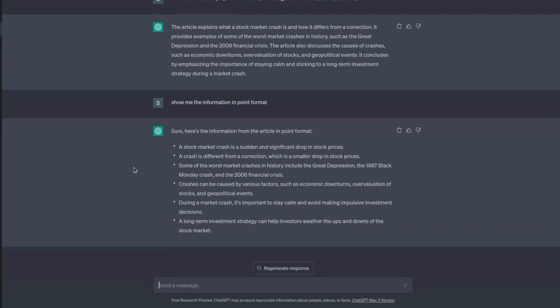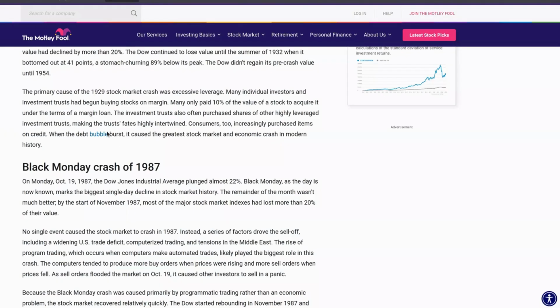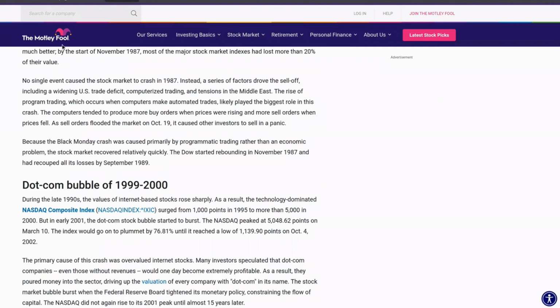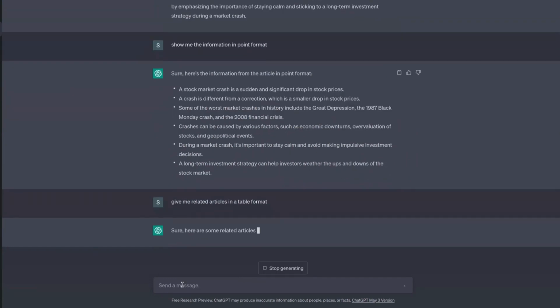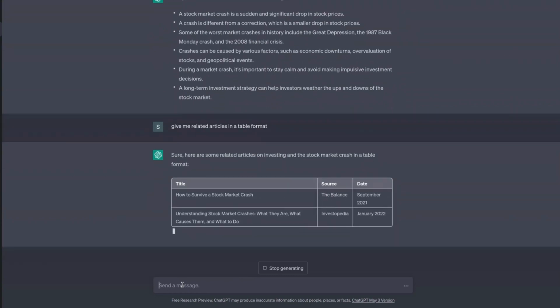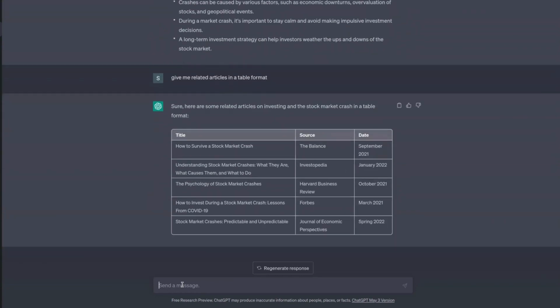And let's say you want to go one step further. We want to find other web pages related to the content that we've already seen on this web page from Motley Fool. So let's improve our prompt to something like this. Give me related articles in a table format. Press enter, and then ChatGPT will automatically find related material to the content in that web page, and it's in a table format.